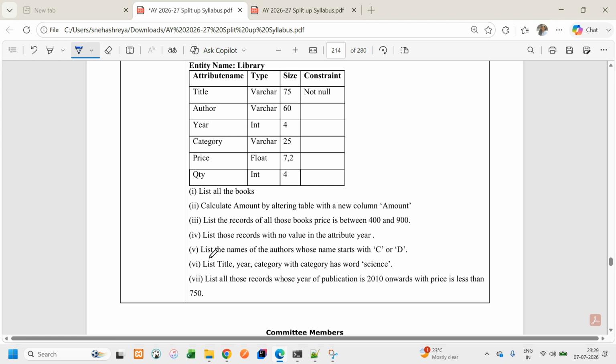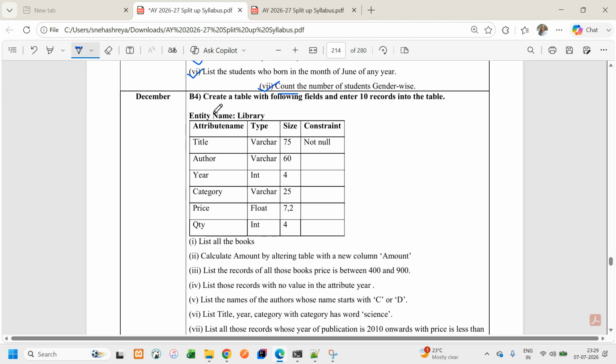Then we have list title, year, category with category as the word science. So anywhere in the category, if the word is science, then we are going to display those. Then list all the records whose year of publication is 2010 onwards with price less than 750. We need to give all those records. The year should be 2010 and price needs to be less than 750. Okay, so let's get started with the execution.